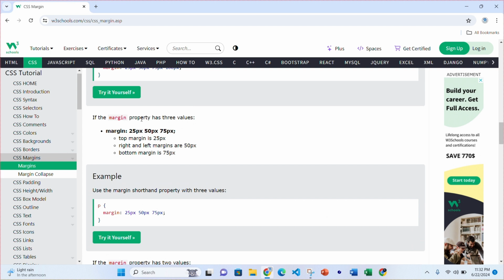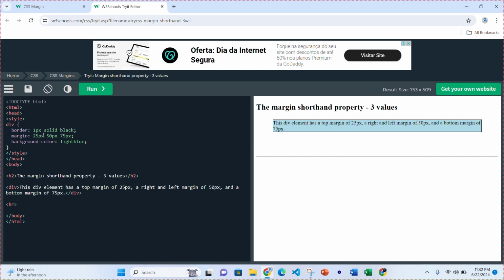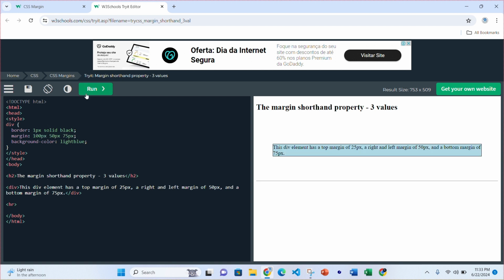When your margin property has three values, the first value is for your top, second value is for your right and left, while your last value is for your bottom. So in this example, the first value is for our top, second value is for our right and left, last value is for our bottom. So I can increase the margin to the top. I can say 100 px. Okay, so it increases the space to the top. All right.